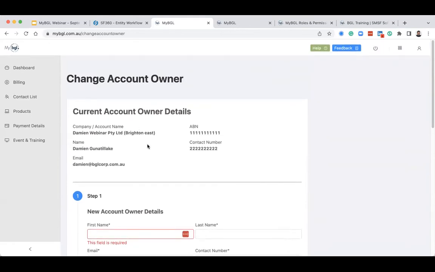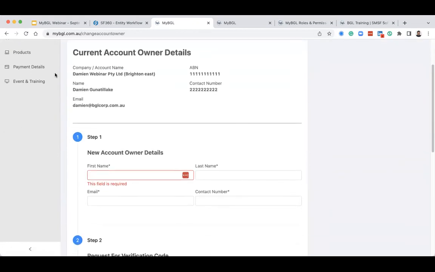So that is how you can process change of account ownership within MyBGL if it does need to be changed for any reason to a new person. One thing to note with this is that if you ever do change the account ownership, please make sure that it is an actual person. We don't want it to be a generic email address or shared email. We want that person to be contactable if, for example, BGL needs to contact them as well. So just make sure that it is a contactable person.